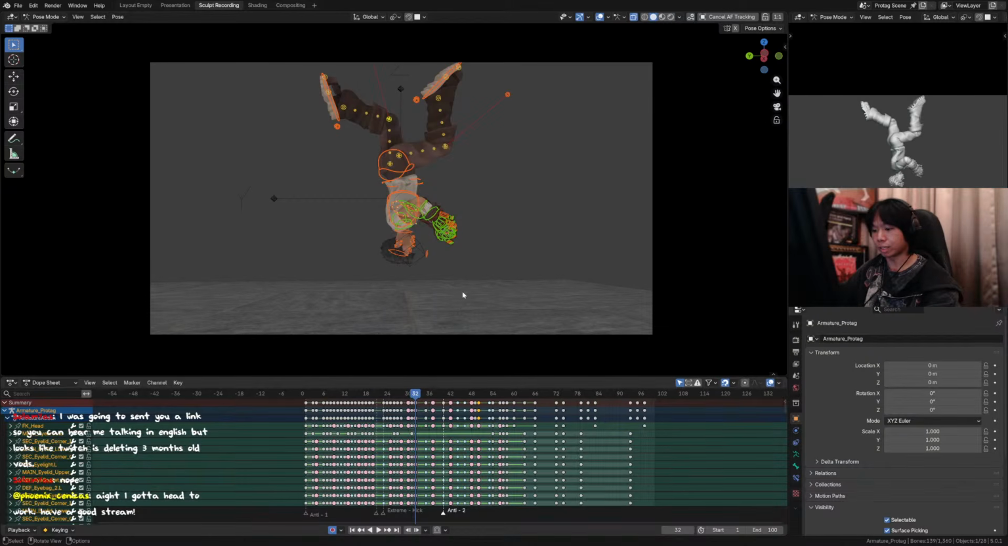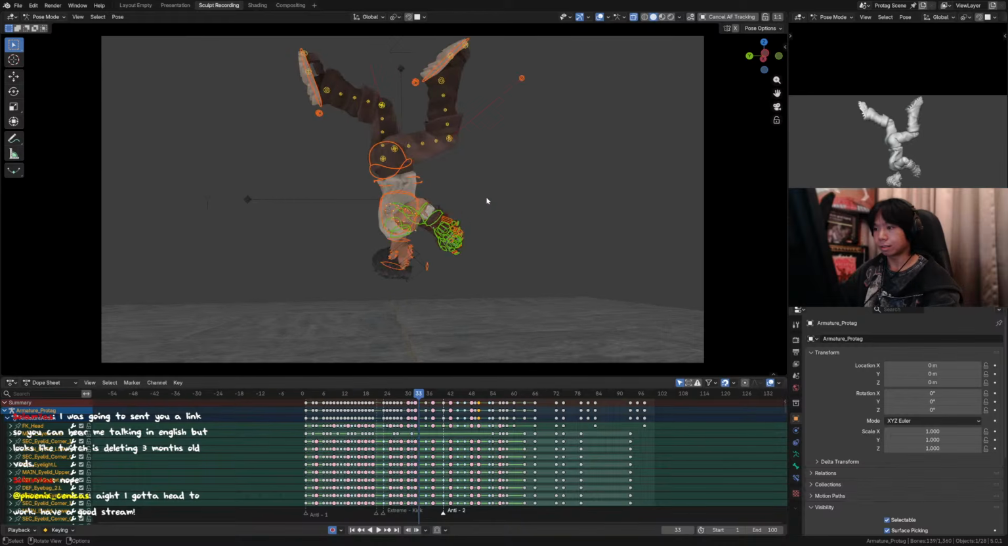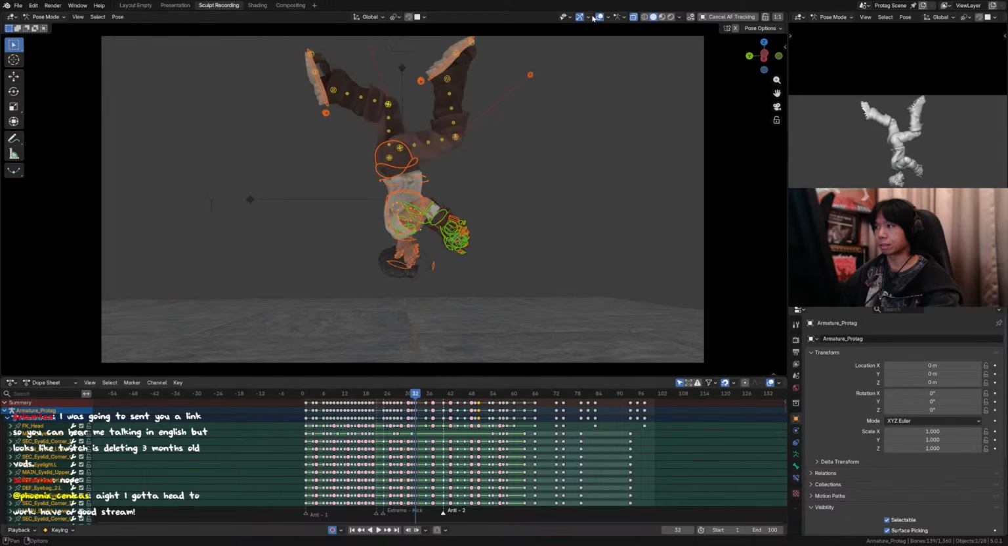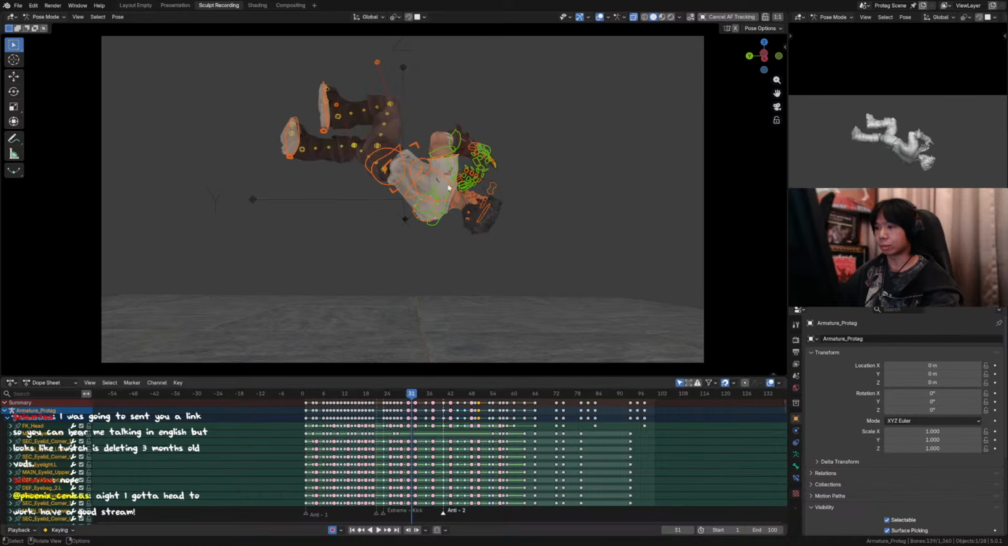Okay, I think an in-between here needs to be a little better. Maybe for the torso?